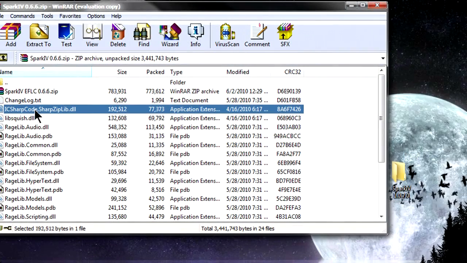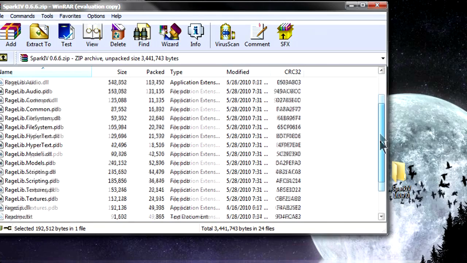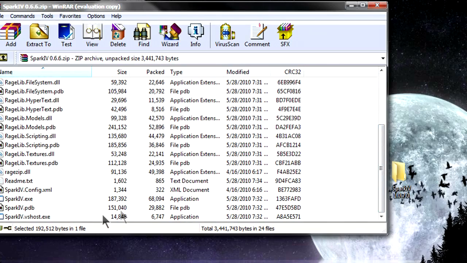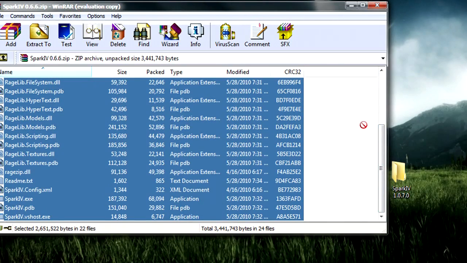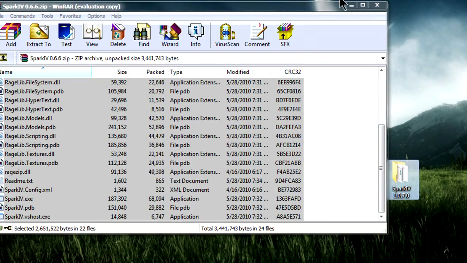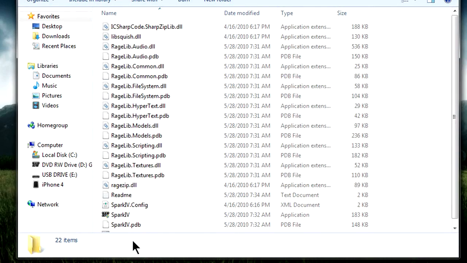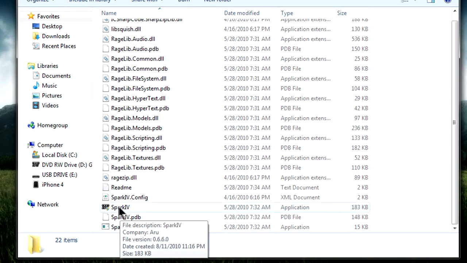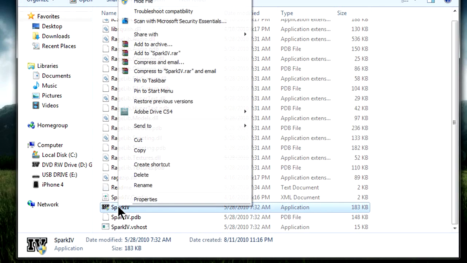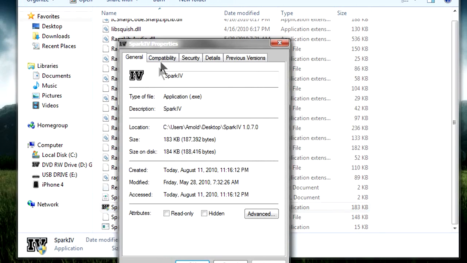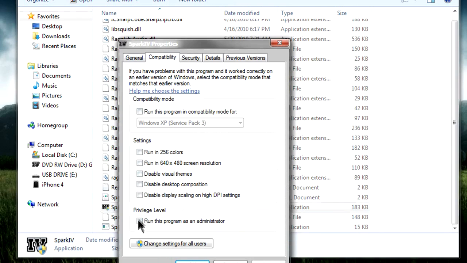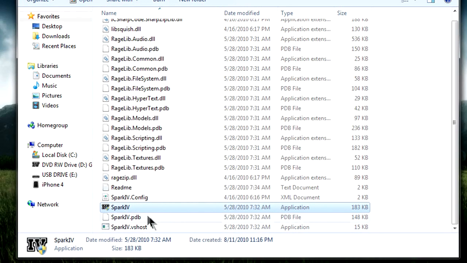So what you're going to do is copy all these files and drag them onto the folder you just made. Once you have that, double click on it and go to the Spark 4 application. Right click, go to Properties, Compatibility, and then checkmark Run this program as administrator. Click Apply and press OK, and then you can double click on Spark 4.